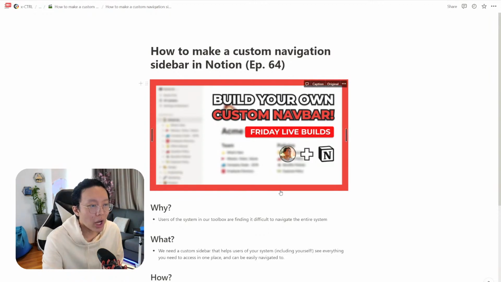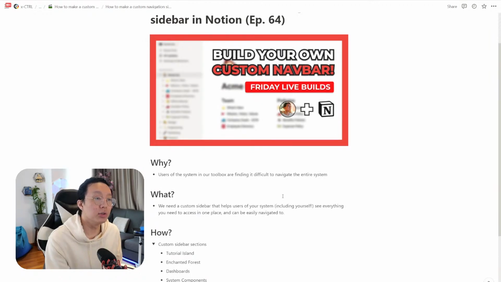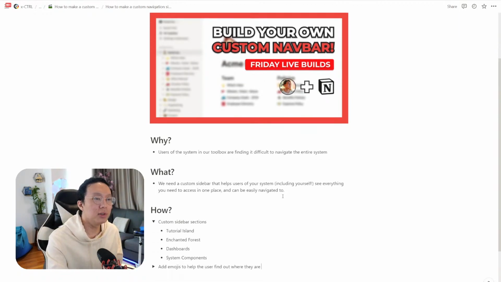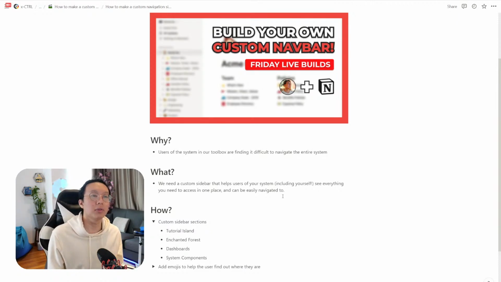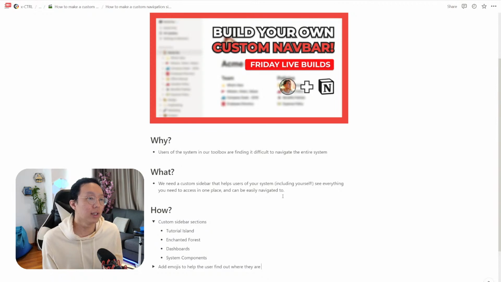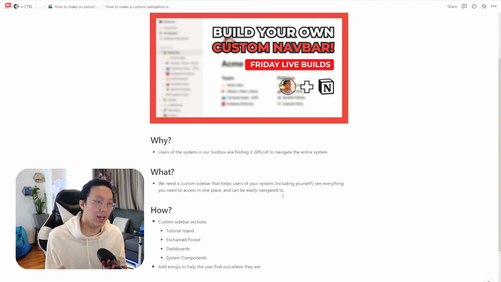So the why here is simple. We can say users of the system inside our toolbox are finding it difficult to navigate the entire system. There's a lot to find, a lot to follow. What exactly do I start first? And where do I start? Well, we need a custom sidebar that helps users of our system, including yourself. Even if you're thinking about, hey, I have a system of my own, how do I get around the most effectively? This video will teach you exactly how to make a really nice navbar for you to follow along and use the system as you want to. And of course, see everything you need to access in one place, and also can be easily navigated too.